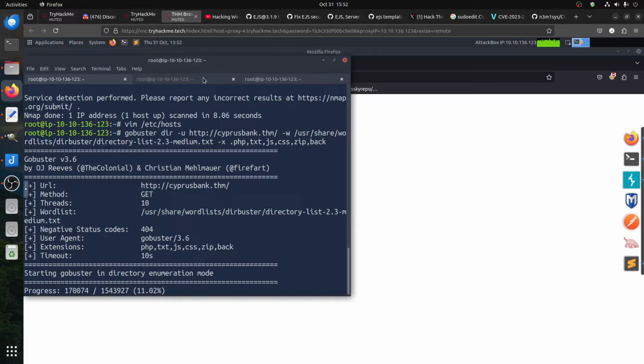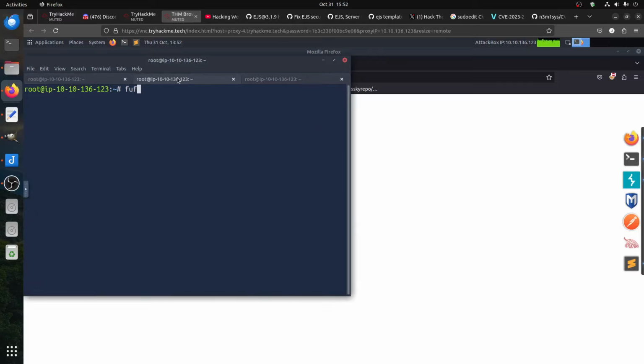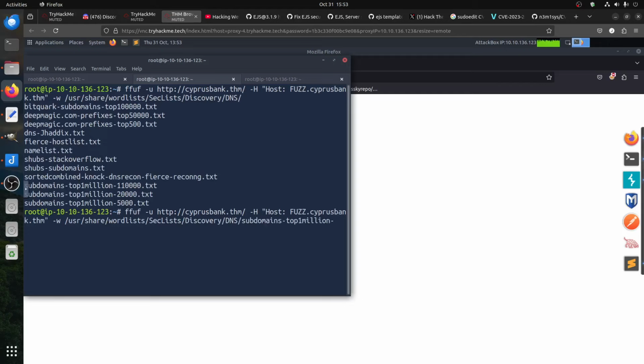For the subdomain, we can go to ffuf. What's ffuf for? Minus u? No, the domain. I think minus H for the host, and then you say FUZZ dot cypressbank dot TryHackMe. Of course, for my wordlist, in usr share, we use the SecLists, discovery, DNS, and then subdomains top 5000.